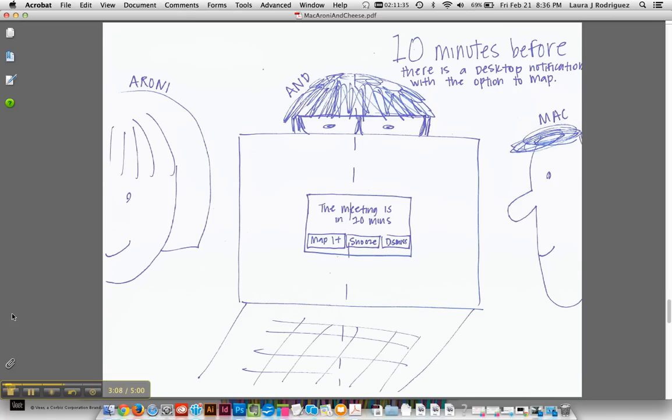10 minutes before the meeting, Macaroni and Mac get a desktop notification. And the two people who are going to the physical meeting space have an option to map it too, so they could just pick up their computer and walk it over to the room.